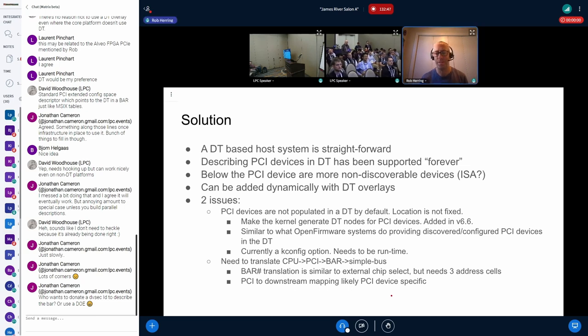There was another issue with address translation from the simple bus back to the CPU's bus. The issue there was just in the DT address translation logic and supporting a format with three address cells, which currently was just PCI before that. That's also added in 6.6.